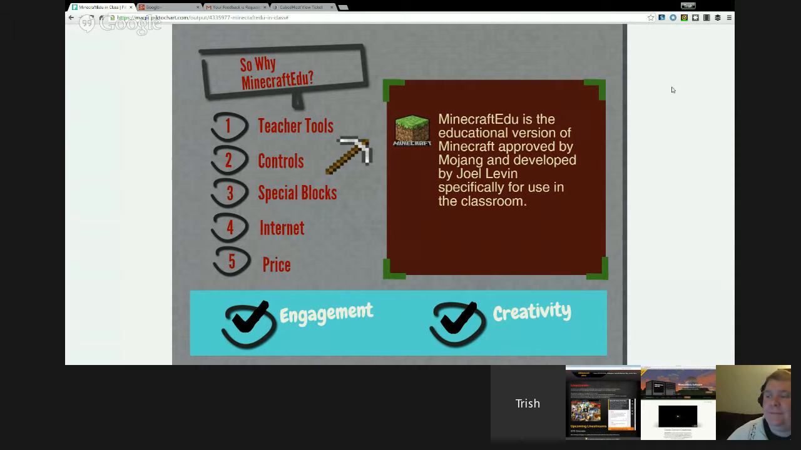With Minecraft EDU, the licenses belong to the school. So I have 30 licenses at my school, but I have 600 students. Well, any of those 600 students can use those licenses. I just cannot have more than 31 people in Minecraft EDU at one time. It was developed by Joel Levin, who is called the Minecraft teacher, and it is specifically designed for classroom use.